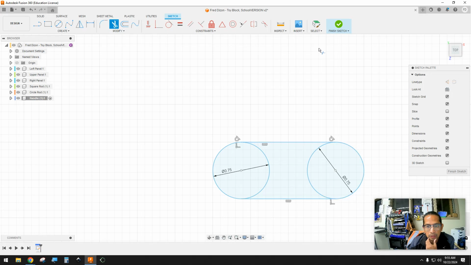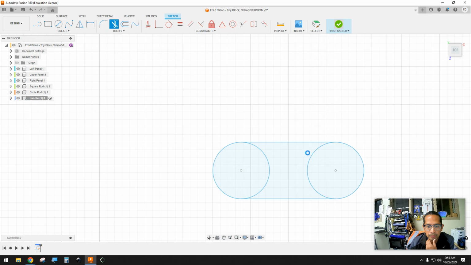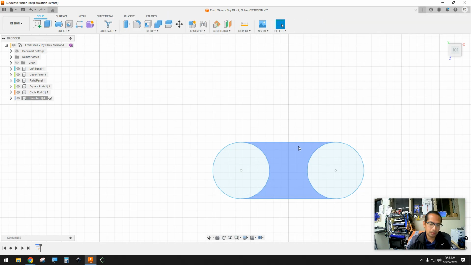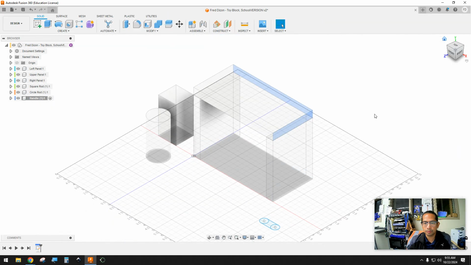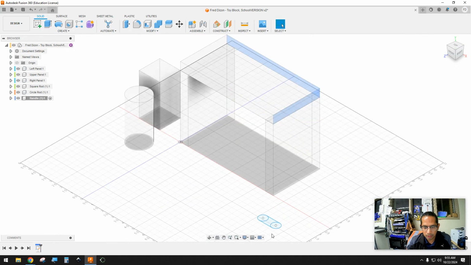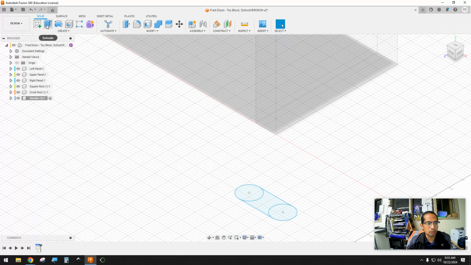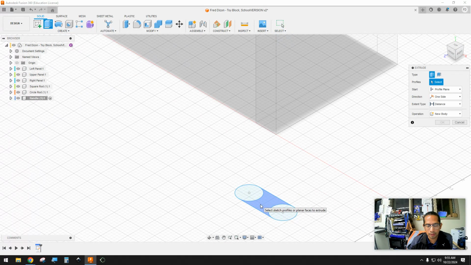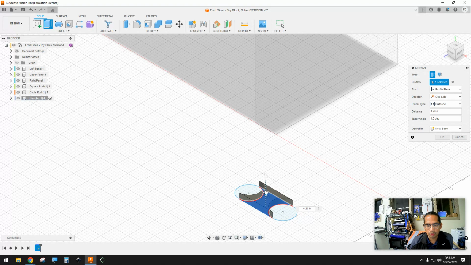Okay. Alright, let's finish the sketch. And now we're going to click on home so you can see the whole thing. Zoom into that one piece. We're going to extrude this. Let's extrude this one first, and then we'll extrude that. We'll extrude it 0.5. Okay, that's pretty big. Let's do 0.25. And then click OK.